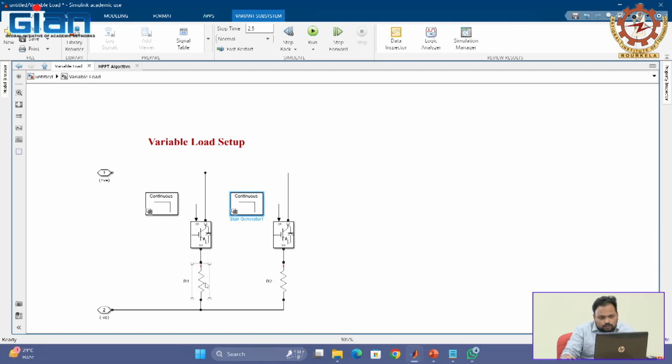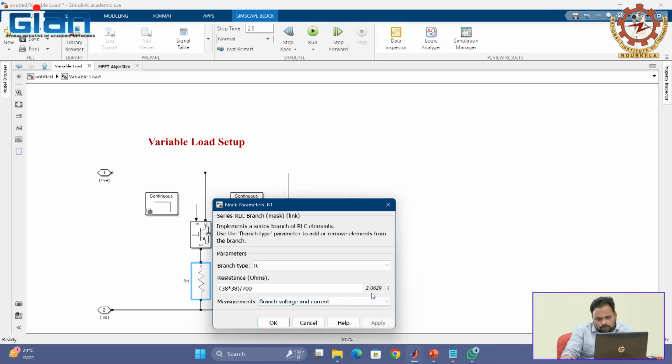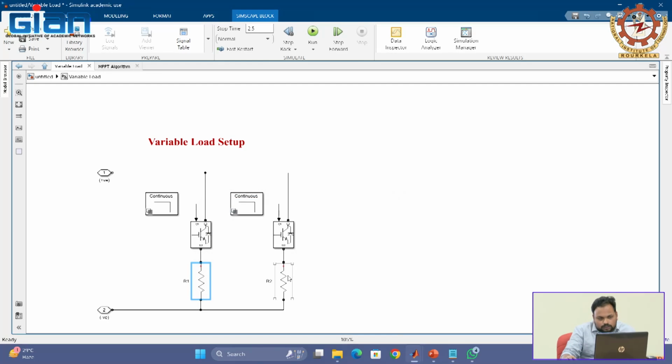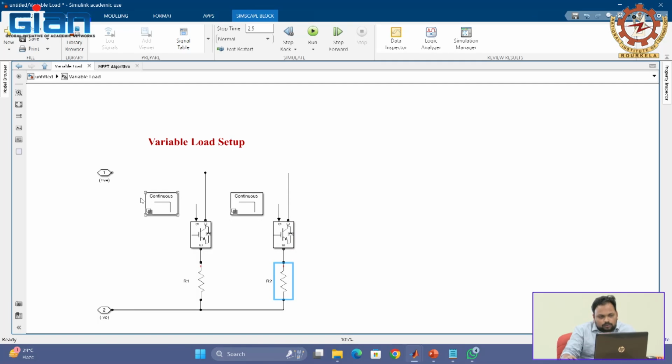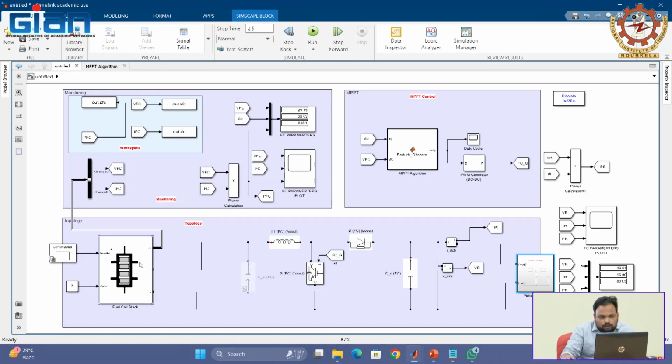Here the loads are around 2 ohm and 2.8 ohm. So the first load will last from 0 to 2 seconds, and in between another load is turned on at 1.5 seconds, and it will last till the end of the simulation. All other parameters are the same. So let's run this setup and see the results. What will happen?